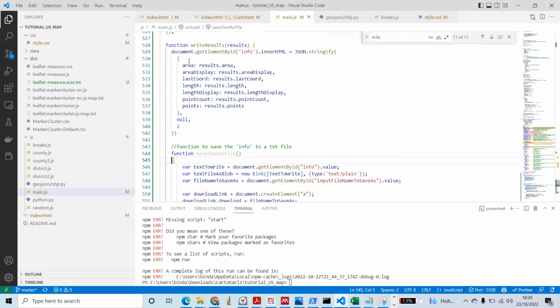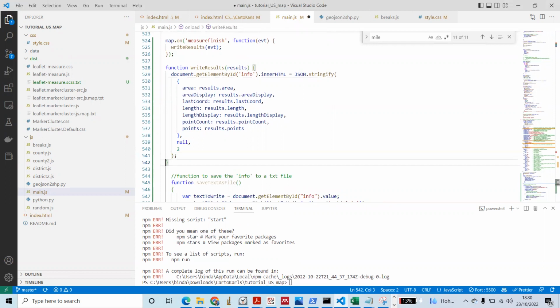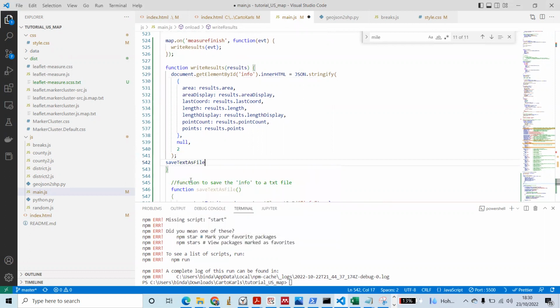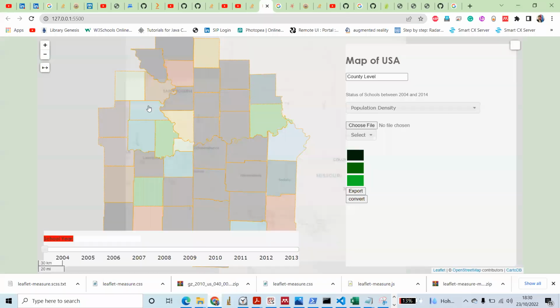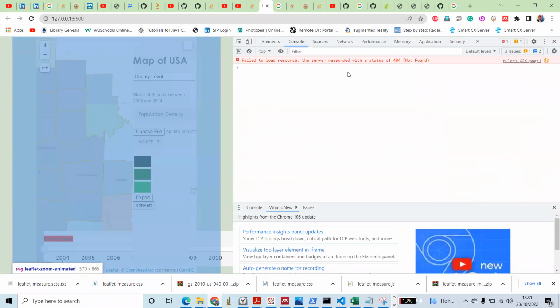Okay, when we click the write result, I think we can also call this. So we are going over here and we are also calling the save text as file function. Okay, this is just a try. I don't know how this works. So we are going first to see if there is any problem.